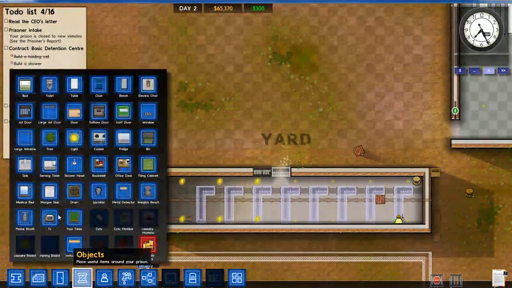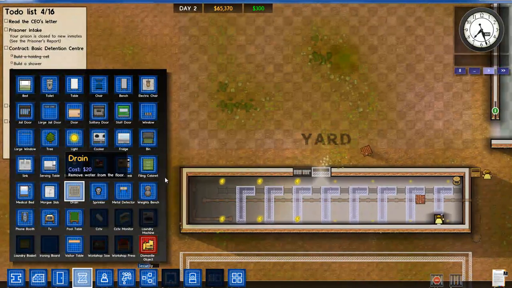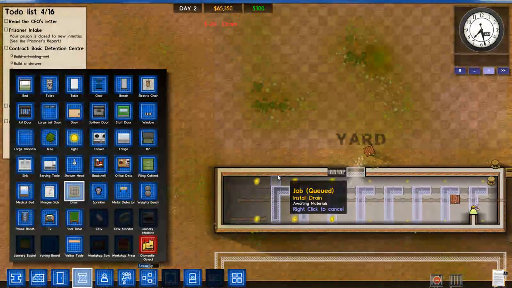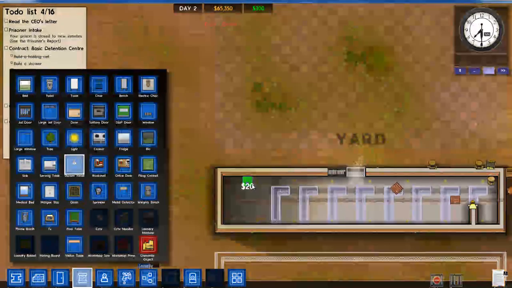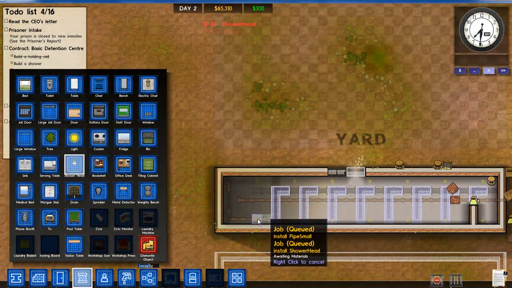And for the showers, you'll need to always put a drain at the door, or the shower will leak all over the rest of your prison.